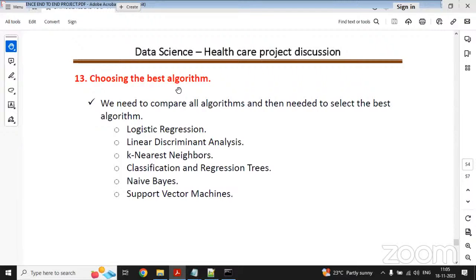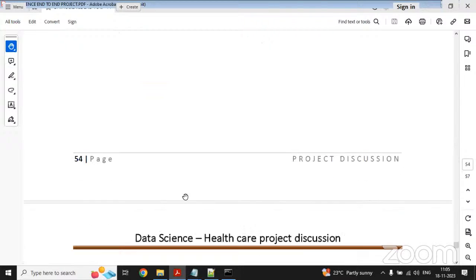What is the next one? Different algorithms we are going to work with. Logistic regression, linear discriminant analysis. During interview, no one will ask you to explain the LDA. But exactly, this one is similar to logistic regression only. Assumptions will be more, something like a bias value. KNN, classification and regression trees, Naive Bayes, support vector machine. Are you ready? Good, sir.